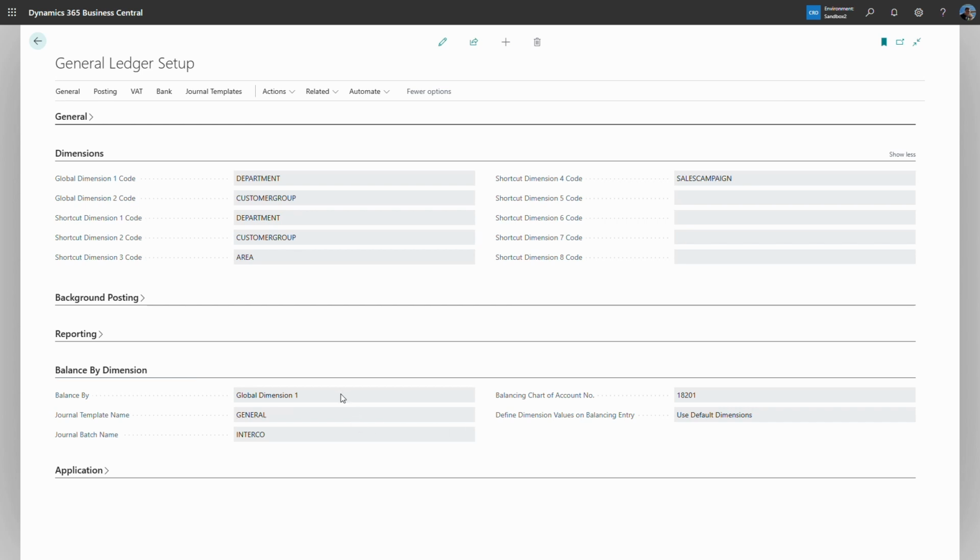The first field, balance by, determines which global dimension we want to use to balance our transactions by. We have a choice of global dimension 1 or 2, and in this instance we're using global dimension 1. For the entries that post to the general ledger, we need to define a journal template name and a journal batch name. These can be set here, and we want to reserve these to be only used by the balancing by dimension function.